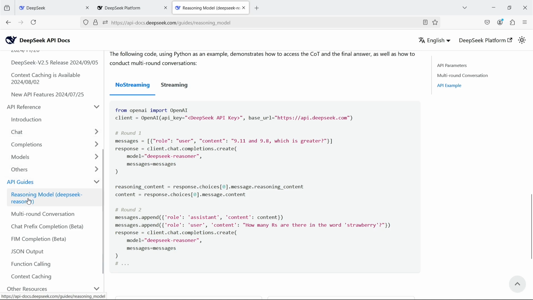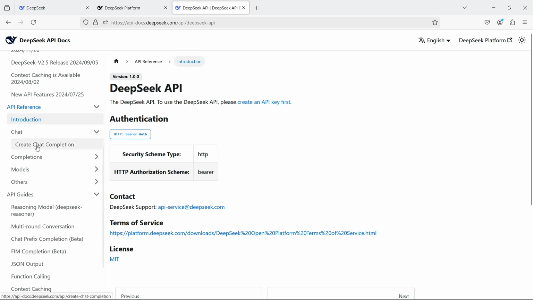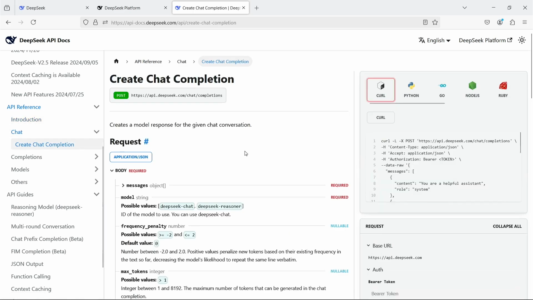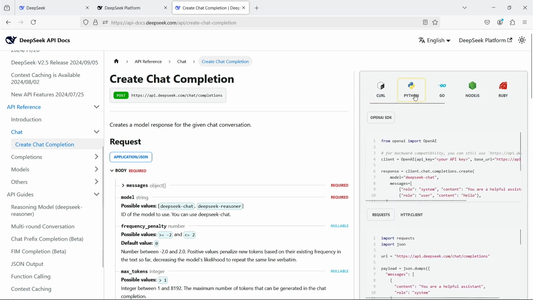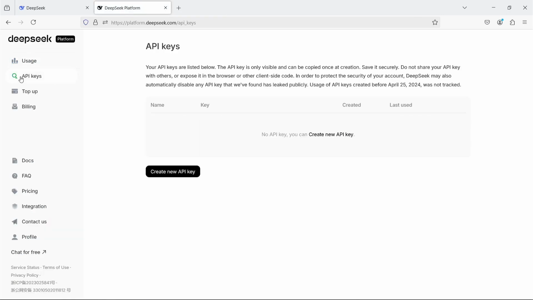Of course, examples are not everything. We can also view the full API documentation as well as the API guides. I'm particularly interested in the chat, because we will use it with both DeepSeek Chat and DeepSeek Reasoner. But enough about documentation, as everyone can read it themselves. Let's move on to practice.